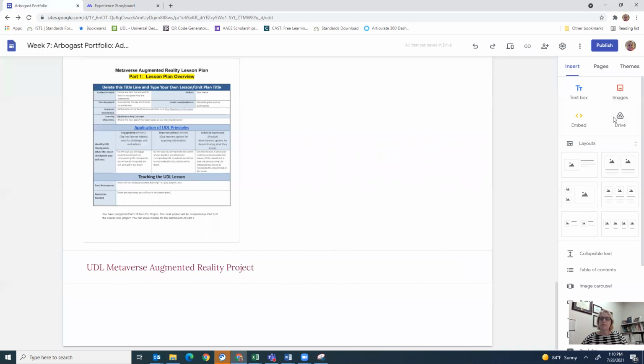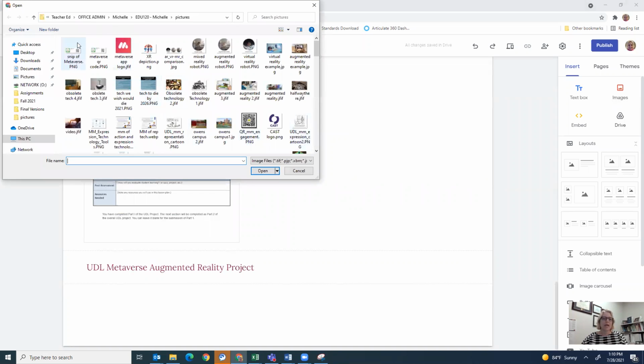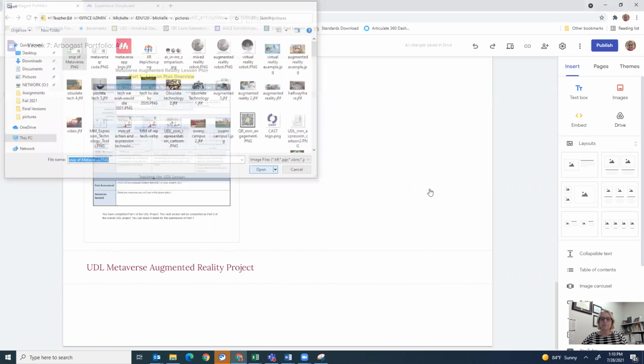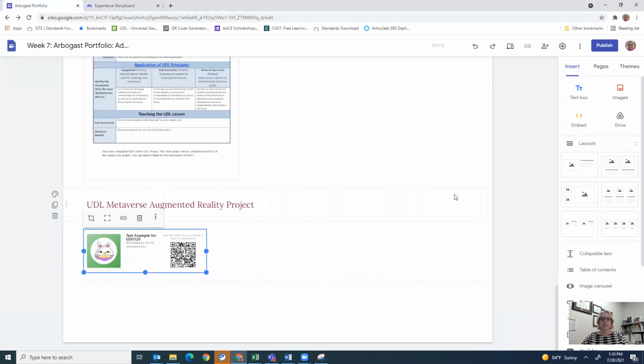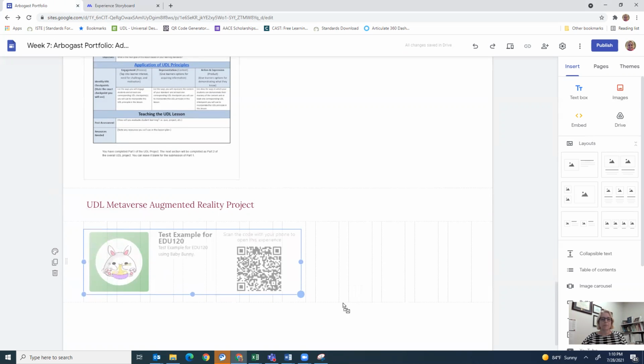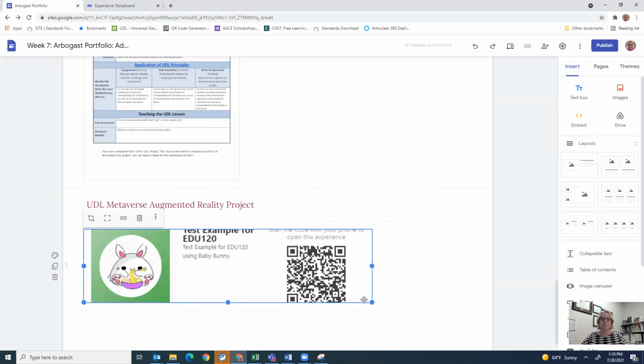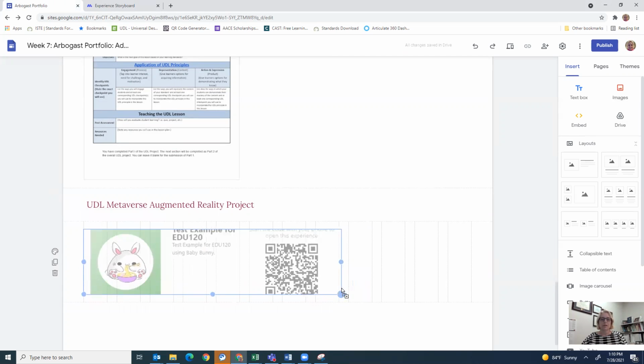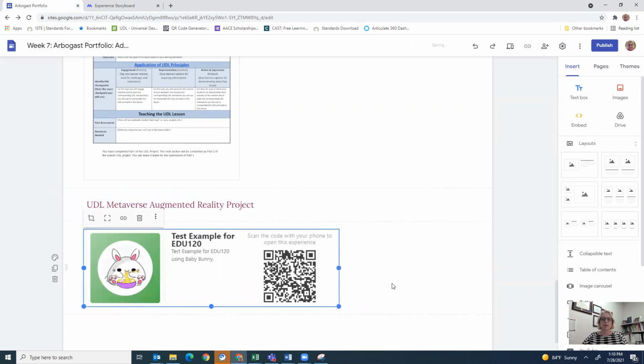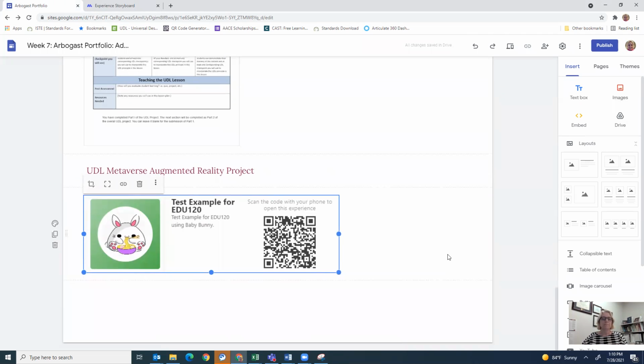We're going to upload an image. And I'm going to get the snip of the metaverse that I just did. And it includes it here. And I want to make it a little bit bigger so people can see it. Makes it easier. Oops, cut it off a little bit here. There we go. So we size it the way that we want it.